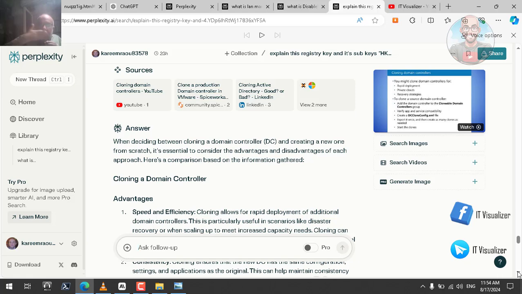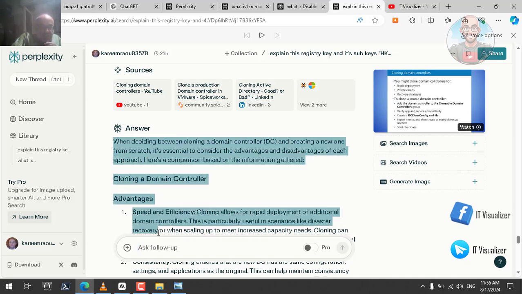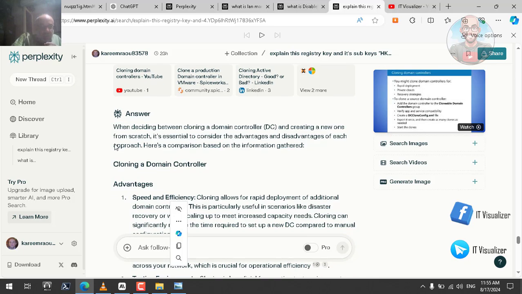For example, if you have a primary domain controller and two additional domain controllers, and one of them is down, you need to replace it with another one. You can clone the working additional domain controller and make another one in very, very easy steps. So the question is, when should we clone and when should we create from scratch? Let's see the answer and the advantages and disadvantages of each process. So let's go there.